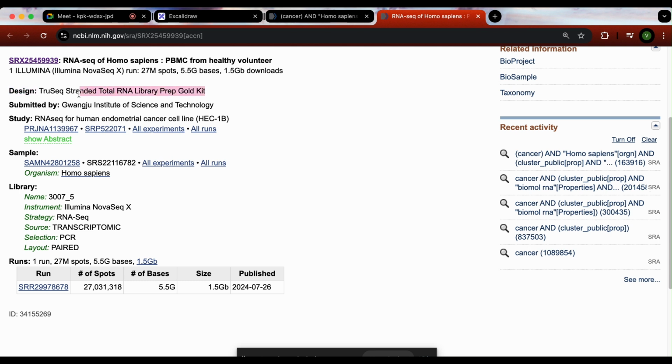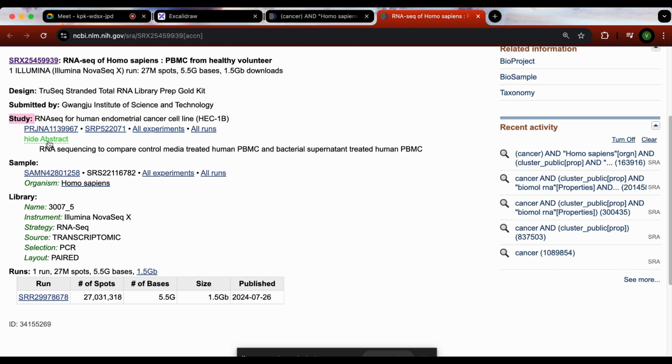Now it depends upon the person who's providing this data, what information they provide you. In this study you can see the abstract. If you click into that, they might have given you a very simple one or two line abstract, or they might have given you a very detailed abstract. That again depends upon the owner.